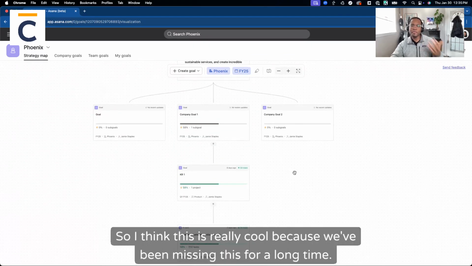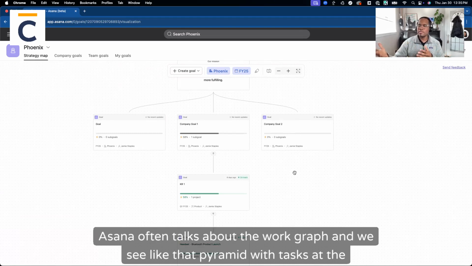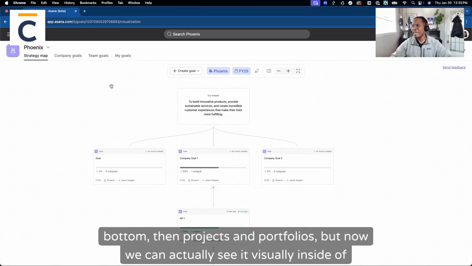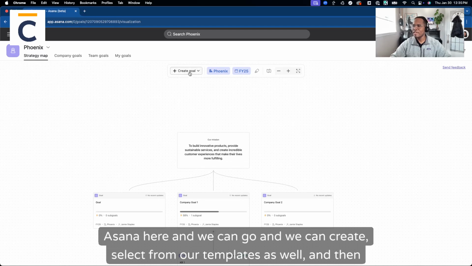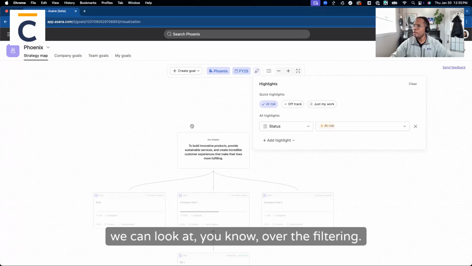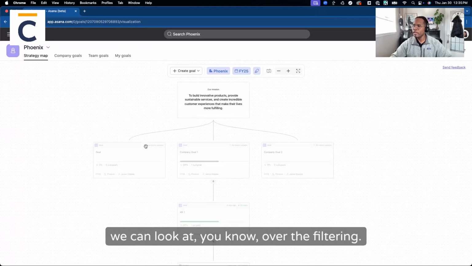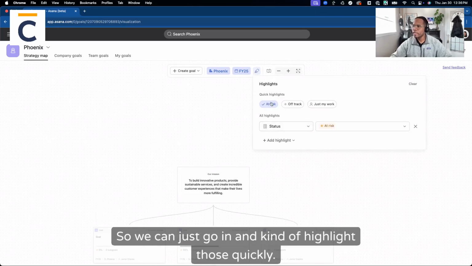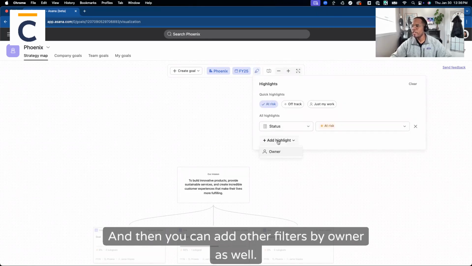I think this is really cool because we've been missing this for a long time. Asana often talks about the work graph, and we see that pyramid with tasks at the bottom, then projects and portfolios. But now we can actually see it visually inside of Asana here, and we can create and select from our templates as well. Then we can filter for any goals that are off track or at risk, so we can just go in and highlight those quickly. And then you can add other filters by owner as well.